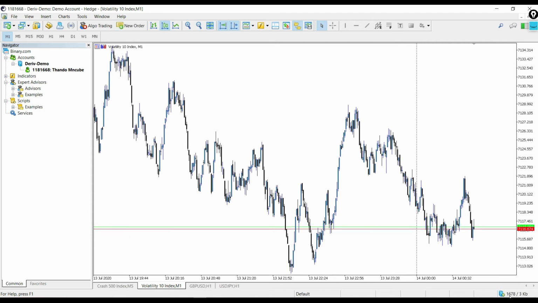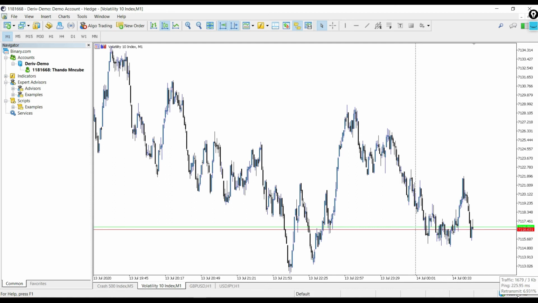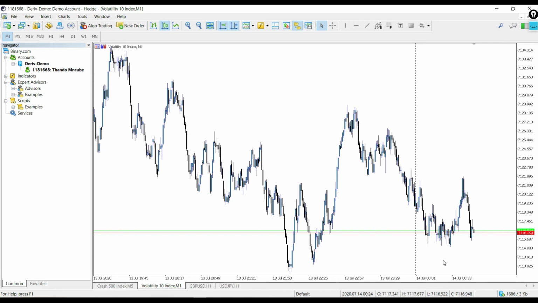These numbers right here will tell you if your MetaTrader is up and running. If these numbers are not doing anything, that tells you there's no data flowing in. Probably you have entered one of the pieces of information wrong, or probably you have no network whatsoever. So it's just that simple, guys.